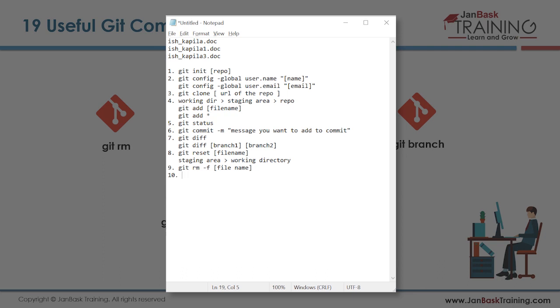The next command we have is git log. Suppose you have a lot of commits made during the day and you want to see the history of all the commits that you have made. You can simply use the command git log. This will show you the history of all the commits along with their commit IDs for the changes that have been done till now on this particular branch.